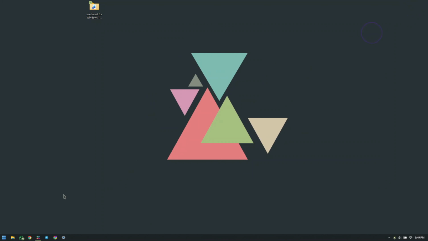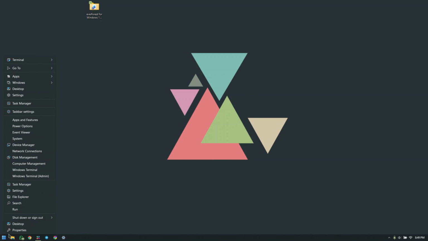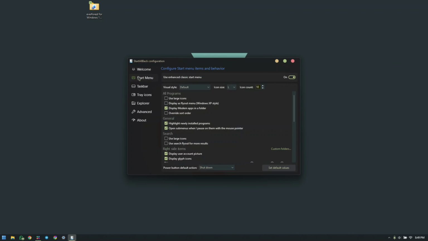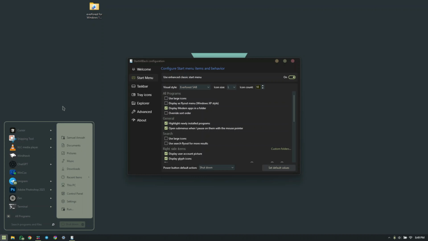Once done, you can just close it again, and here right click on your start menu and click on Properties. Now head to the welcome section and click on Proper 11. Click on Start menu and here select Everforest, and for the start menu you can go with a small or large, and they all look pretty cool, but I'll go with a large.